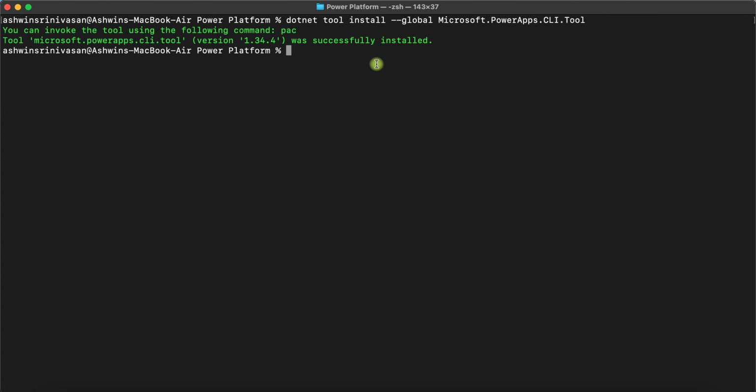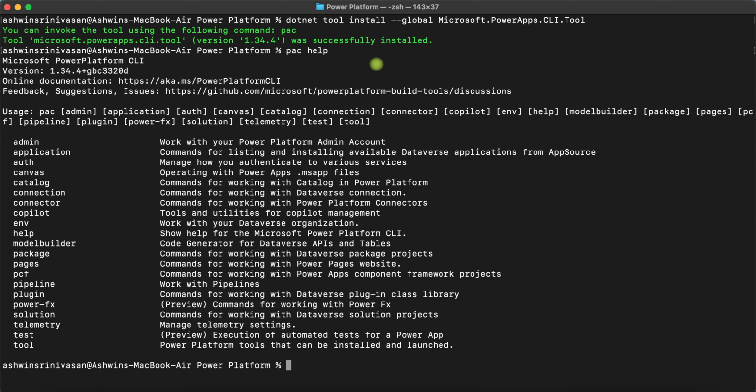So let's just have a quick look. If I say pac help, it would basically list down all the commands that are part of this that I can use with pac. This tool is really helpful. It will not only help you with the creation of PCF components, but it can also help you work with a solution, whether it's a new solution or an existing solution. You can basically do a lot of things.